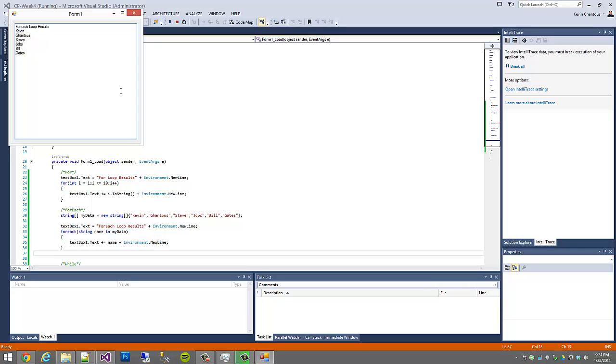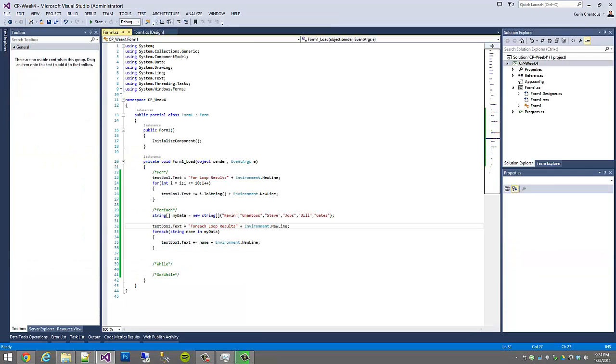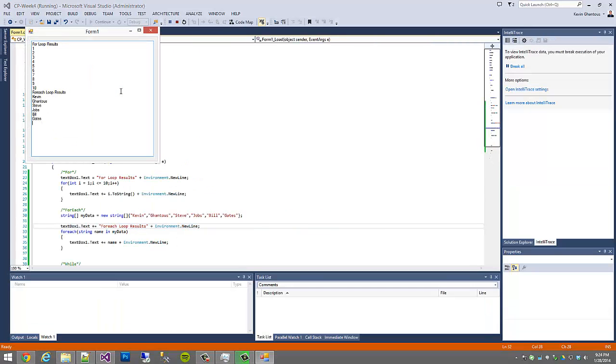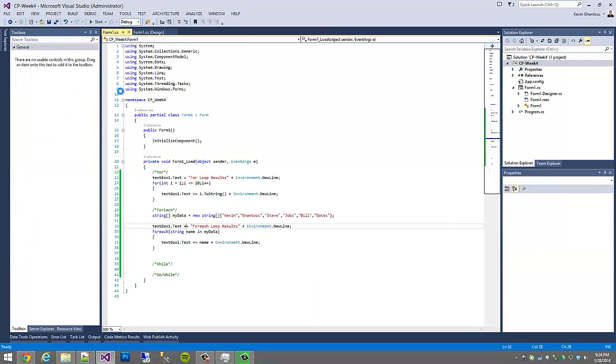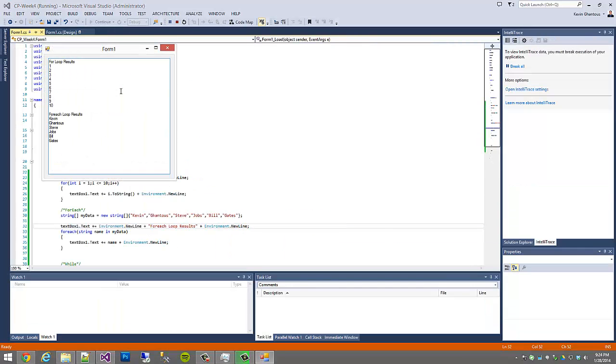Now you'll notice our for loop results disappeared, and the reason for that is that on line 32 I did an equals instead of a plus equals. So instead of appending to what's already in the text box, we actually erased it and replaced it with the for each loop results string. By adding the plus sign back, I can run again, and I then end up with both the for loop and the for each loop results. For formatting, I'm going to add an Environment.NewLine to the front of this, and that will provide an extra space inside of the text box.